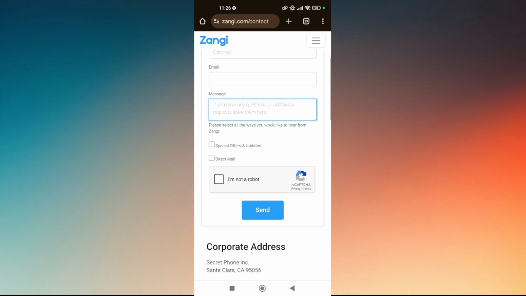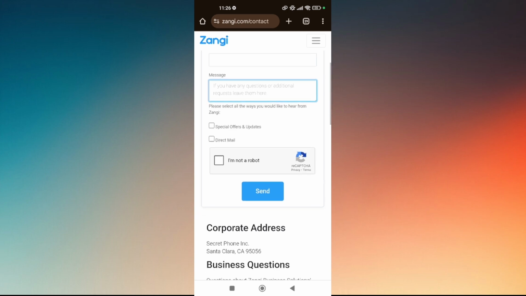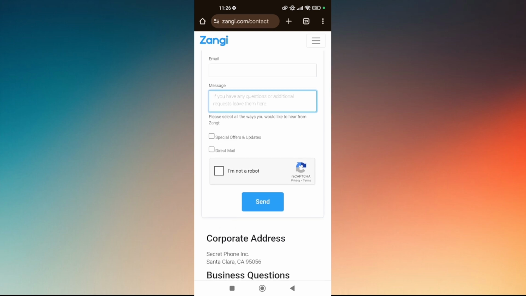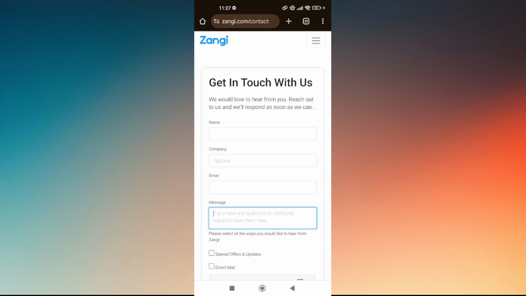Now, you'll have an option to tick these boxes right here, and then just complete this small captcha and hit send. And then just wait for the customer service support to get in touch with you so that you will be provided with a strong and solid resolution to recover your account. And that is how you recover your Zangi account.